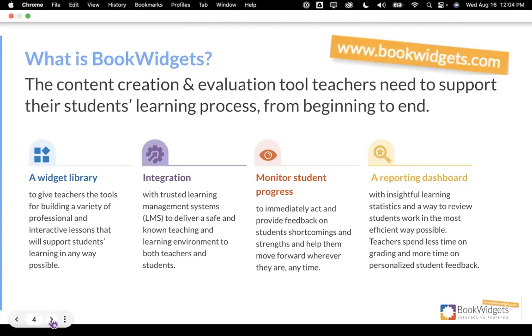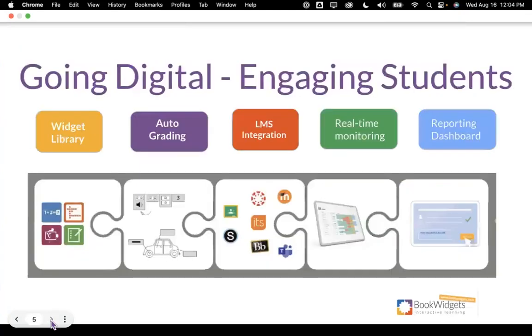So in short, that's what BookWidgets is. We have our widget library, auto grading, LMS integration, including Microsoft Teams, our real-time monitoring, and our reporting dashboard. We're going to go ahead and dive into Microsoft Teams and show you what this will look like for you.